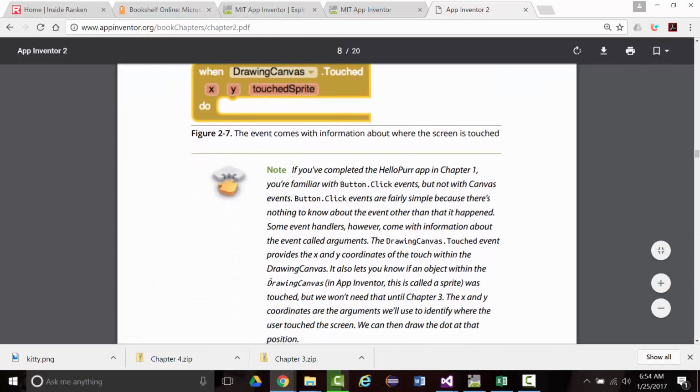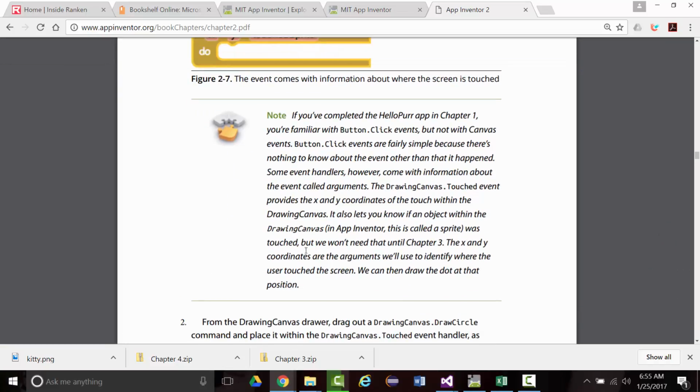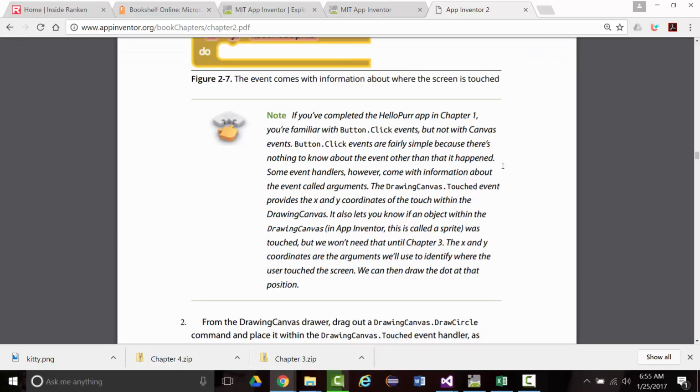All right. Now the author says here in this note that's on page 8, I believe it is, that this is going to be different from what we did in the last chapter. In the last chapter, we associated something with the click event. All right, because buttons are typically, you associate a button action with a click event. Some handlers require additional information, like the drawing canvas.